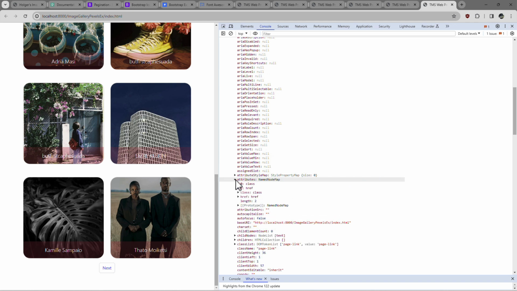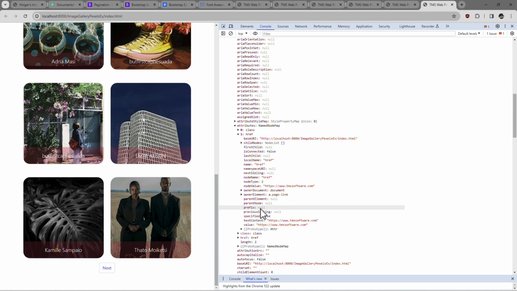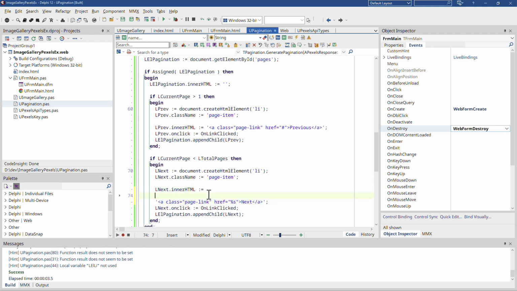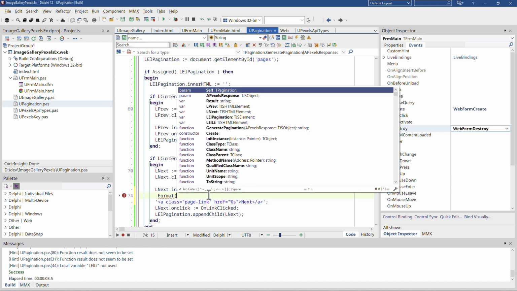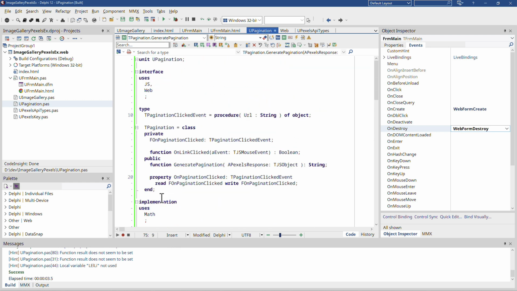So that's what we do, because in the attributes, we should be able to see right here in the href that here the node value is TMS software. So perfect, we use the href. Simple as that. So we go here, and into the href, I put in placeholder. I wrap this in format. Do we have sysutils included? No, we don't. So we add sysutils.